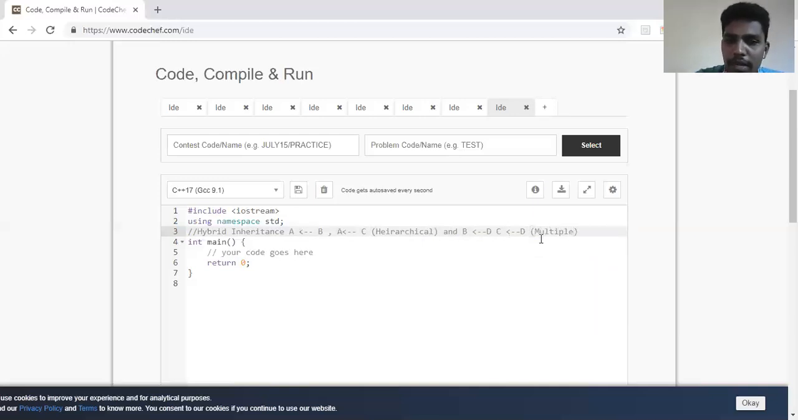How do I know multiple inheritance? Because single class D takes the features of both C and B. And how do I know hierarchical? Because A has given its features to both C and B. So hierarchical and multiple inheritance are like opposite to each other. How are they opposite to each other? In one, one class is giving features to two other classes; in the other, one class is taking the features of two other classes. Okay, we'll code this particular kind of inheritance.